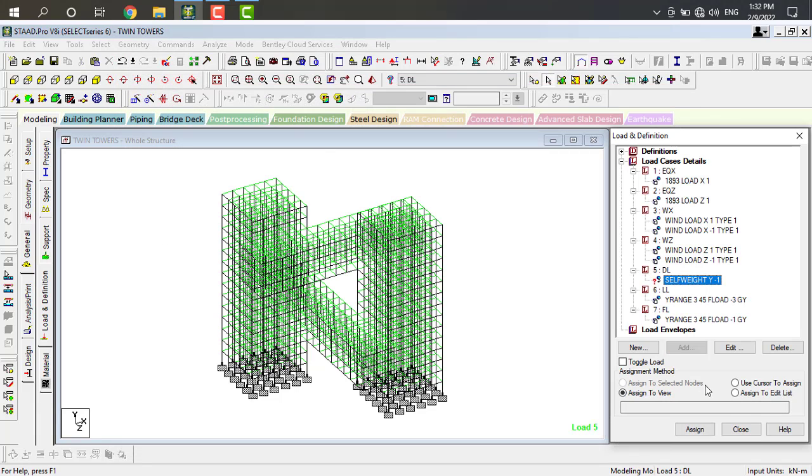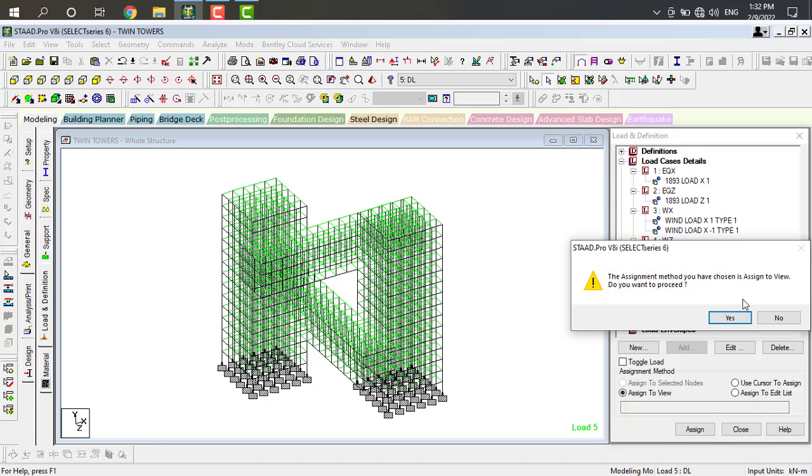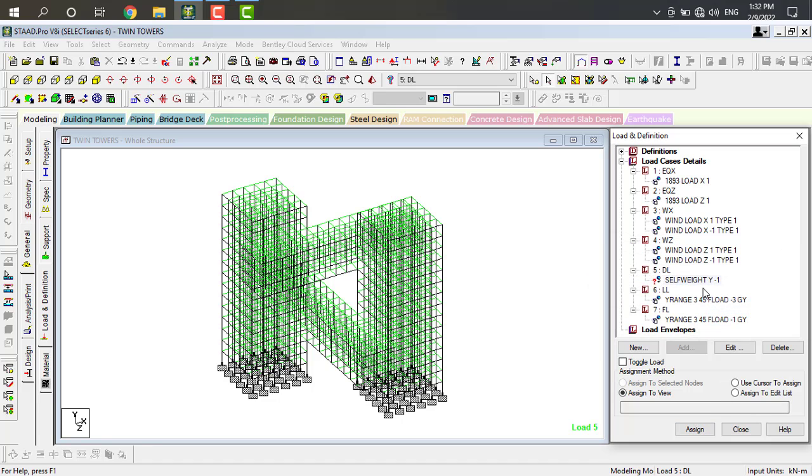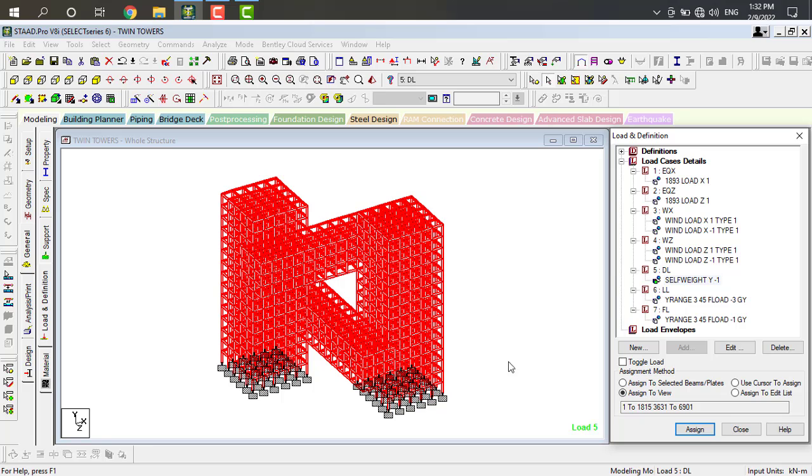Now there is a red mark here. Why? Because this is the red question mark, we have to assign this load. Go to assign to view. It will be assigned. After assigning, the mark will disappear like this.